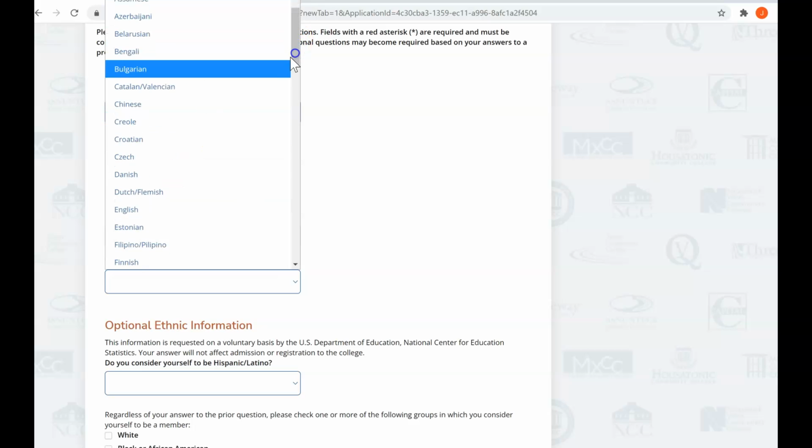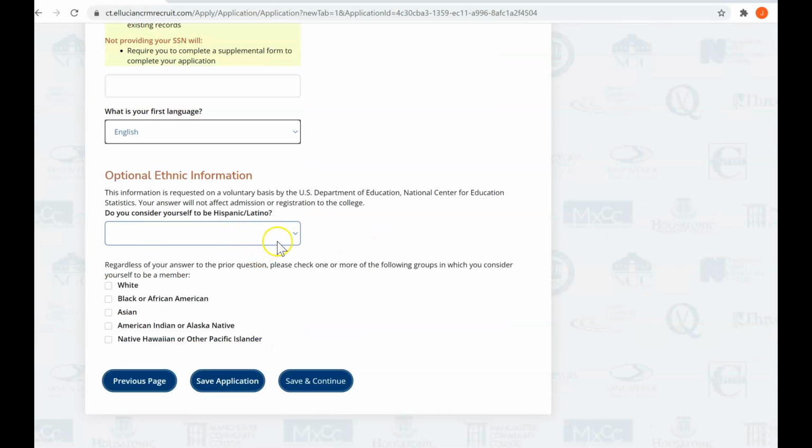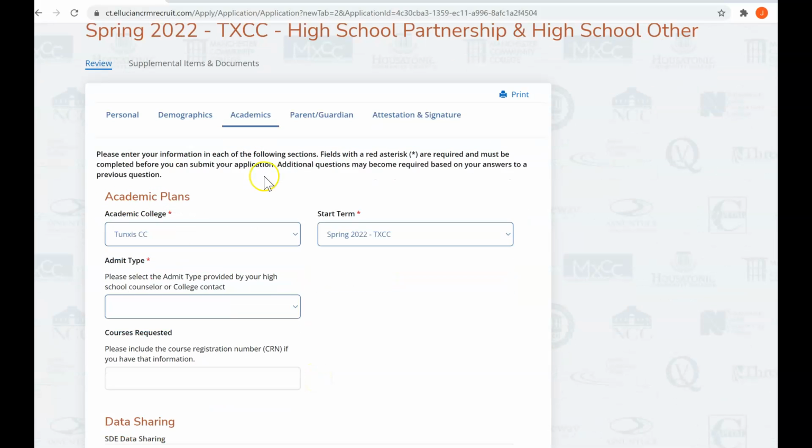And your original language. My first language is English. And then ethnic information is optional, so complete if you wish. And now we're on the academics tab. As you see, we will go through all these different tabs. Your academic plans, you're going to be at Tunxis for the spring 22 semester.